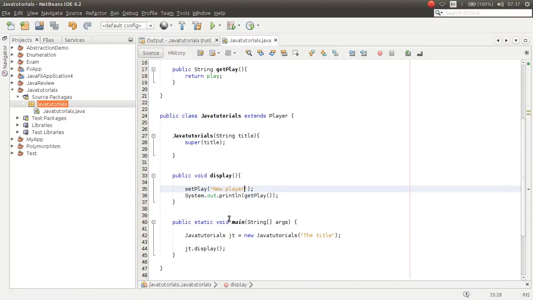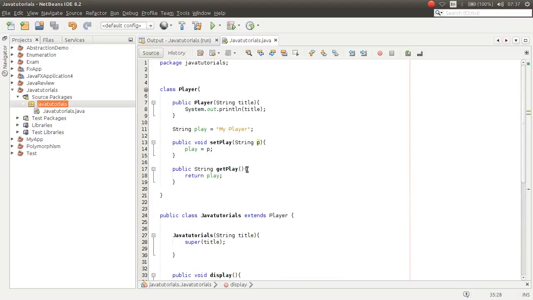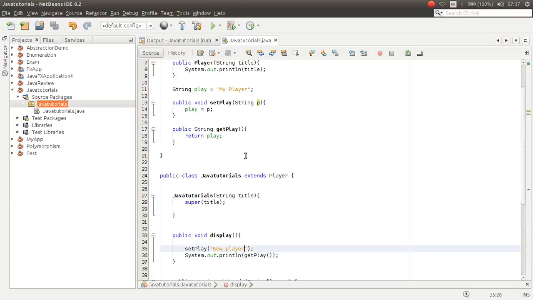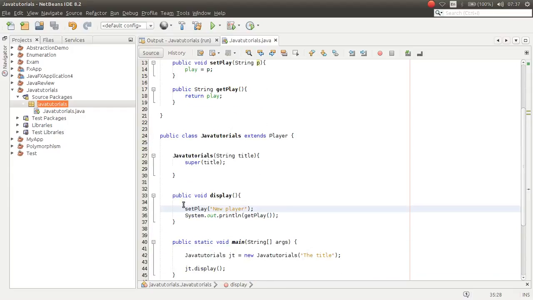This was all about the superclass. This was calling the superclass method, okay?